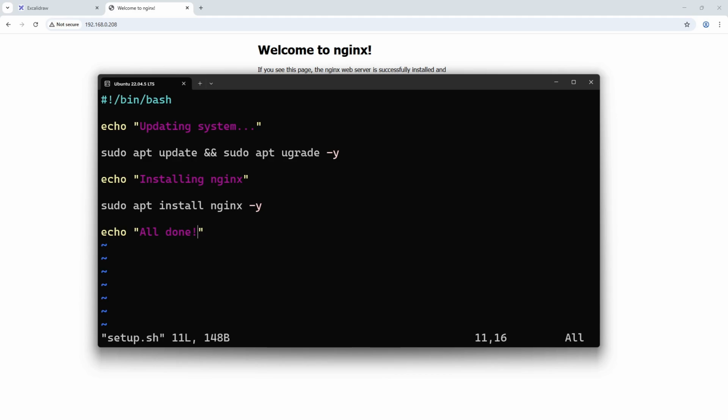In the next episode, I'm going to show you about SSH, user management, and security, and how important they are.